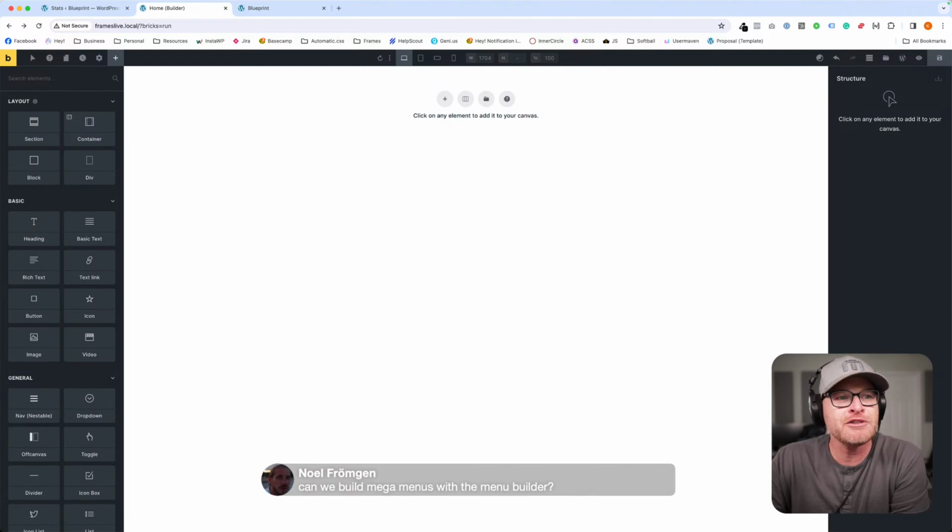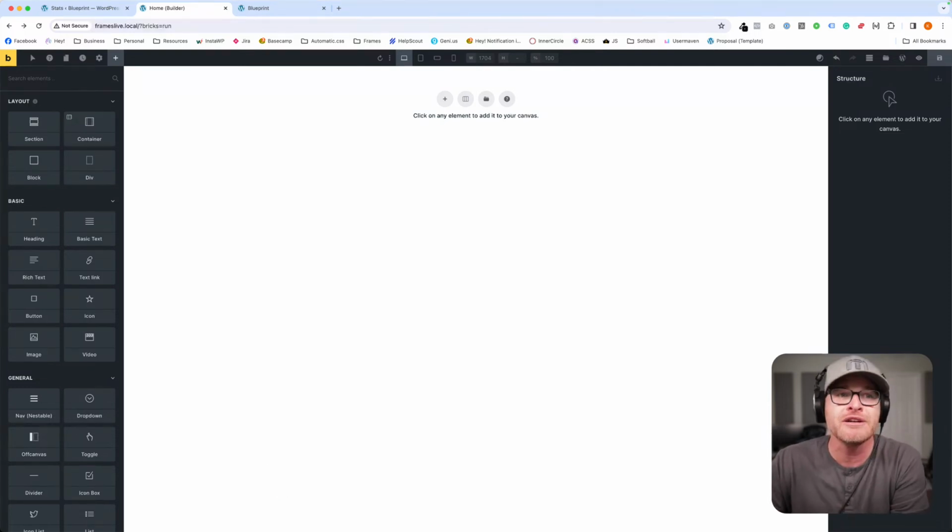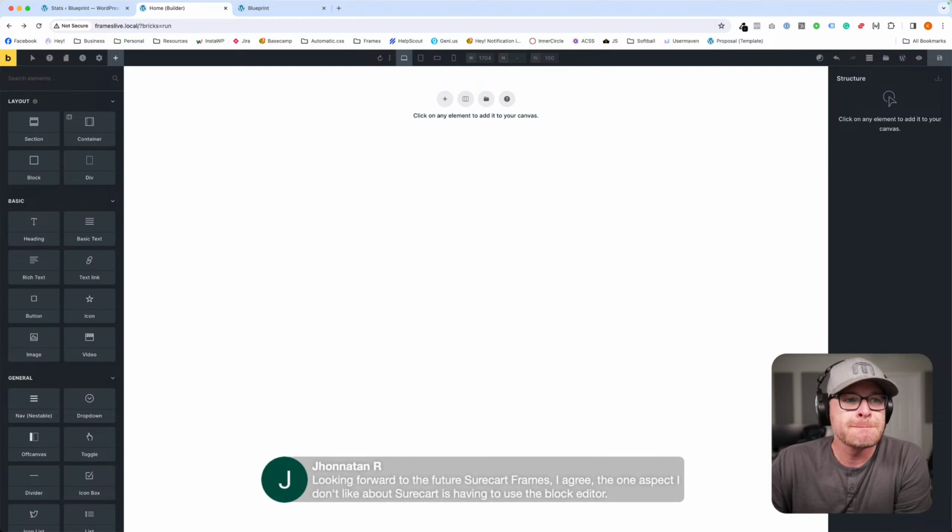Can we build mega menus with the menu builder? Yes, sir. 100%. You will hopefully be able to do everything you've ever wanted to do with a menu with the menu builder. Now, can we succeed at still making it really easy to use? That's the challenge. We believe yes is the answer, but that's the challenge. Looking forward to future SureCard frames.